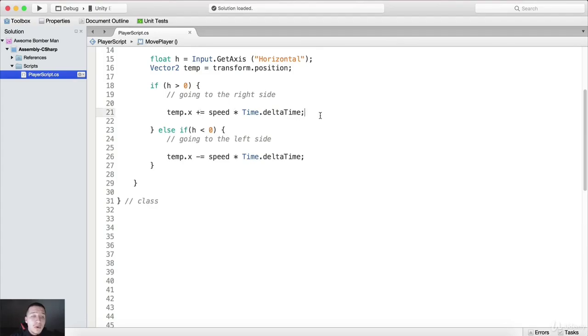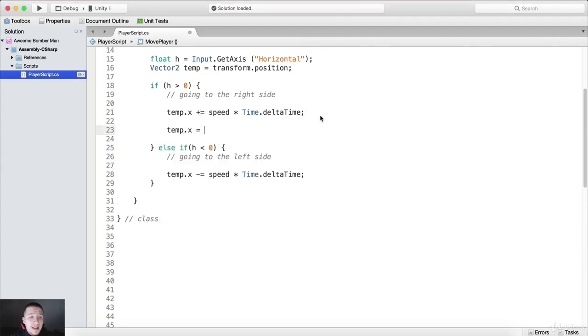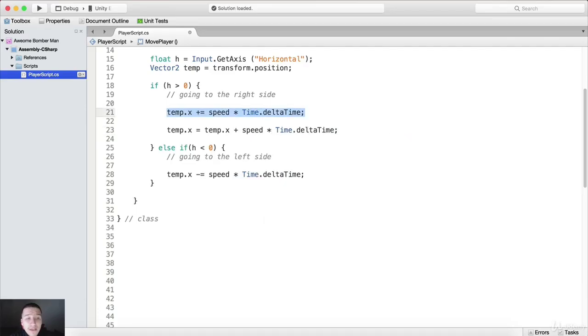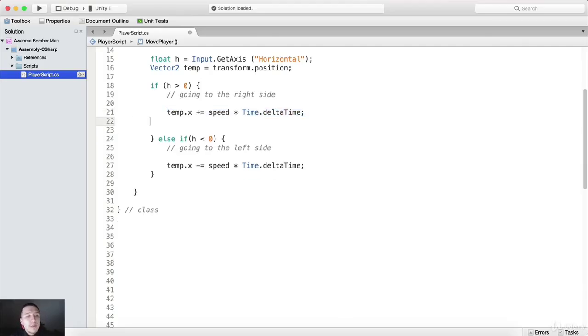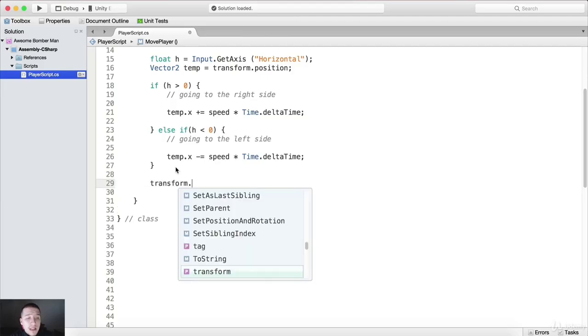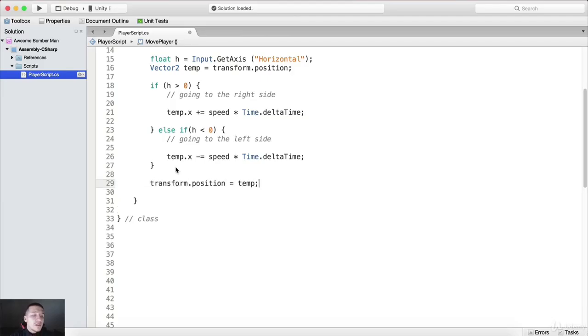Now this plus equals means temp.x is equal to temp.x plus speed multiplied with Time.deltaTime. So this above here is a shortcut for not writing the code like this. And we will talk about this again and again, so don't worry. We're doing the same thing here, except that we're subtracting from the temporary x position because we're going to the left side. And at the bottom, we simply need to say transform.position is equal to temp.